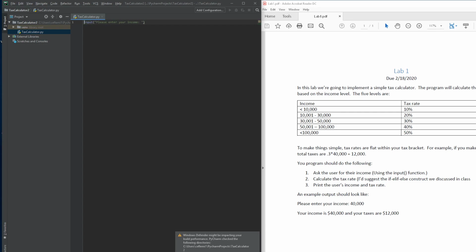And then the other thing is we need to actually save the user's input. So we're going to save it in a variable called salary. So we're going to say salary equals input, and then we're going to ask the user to input their income.